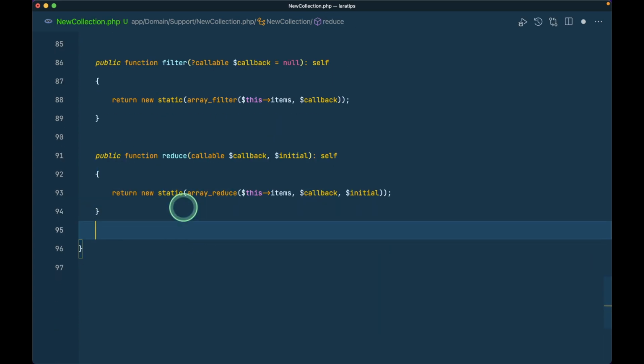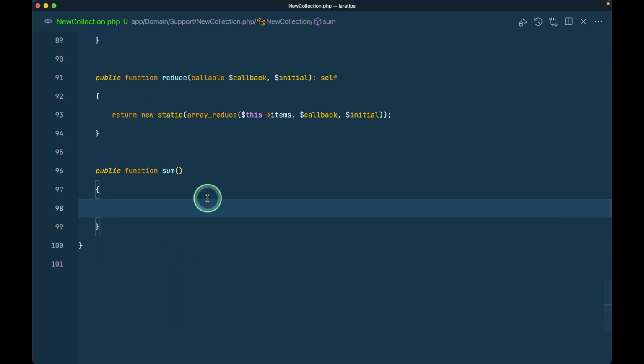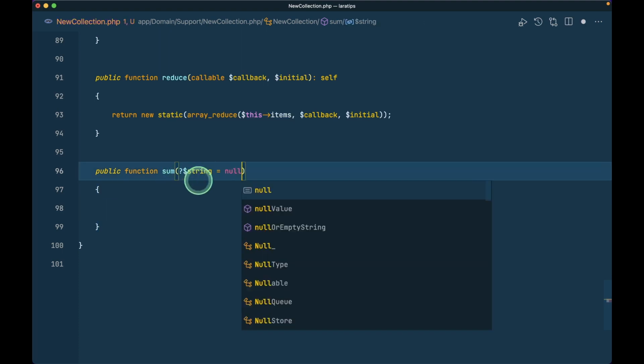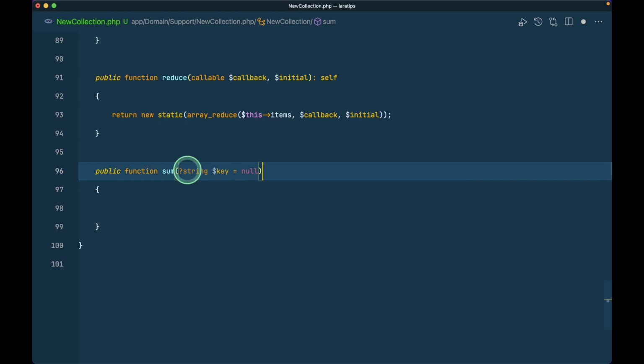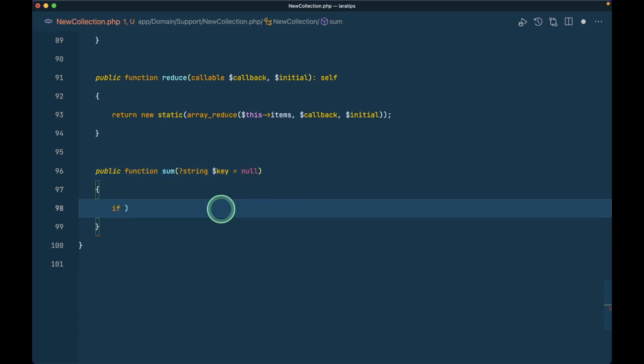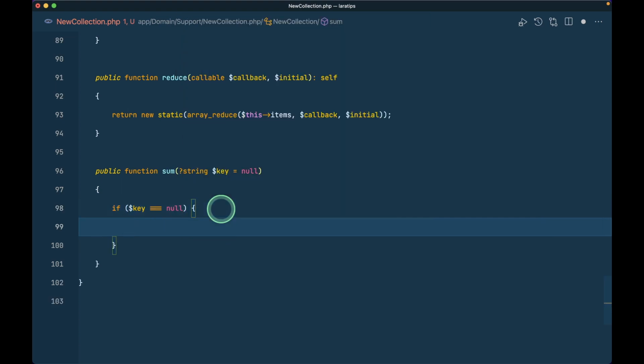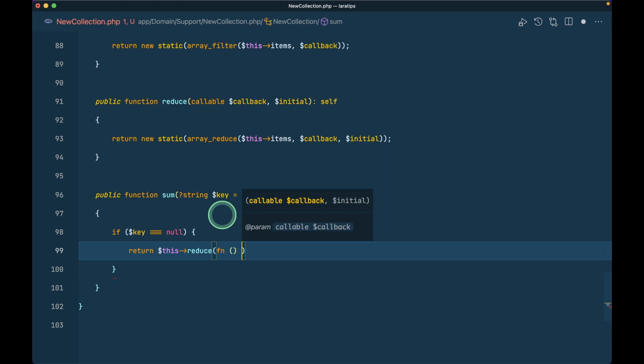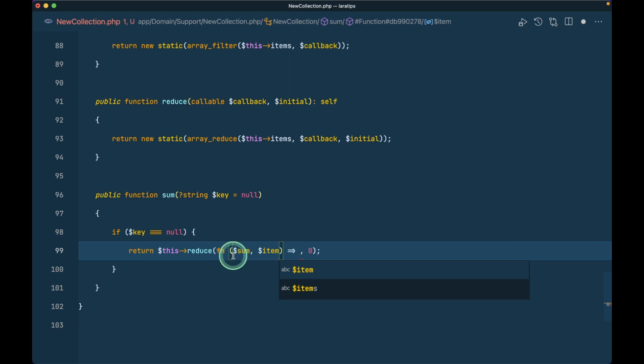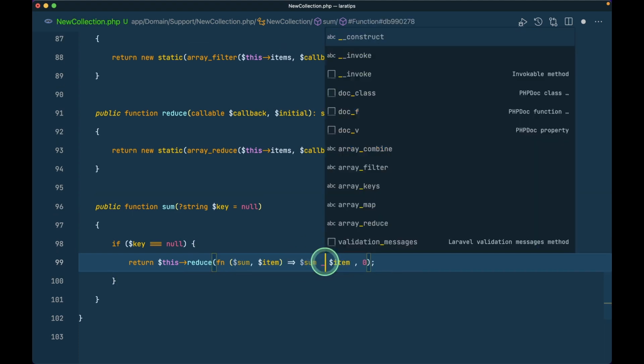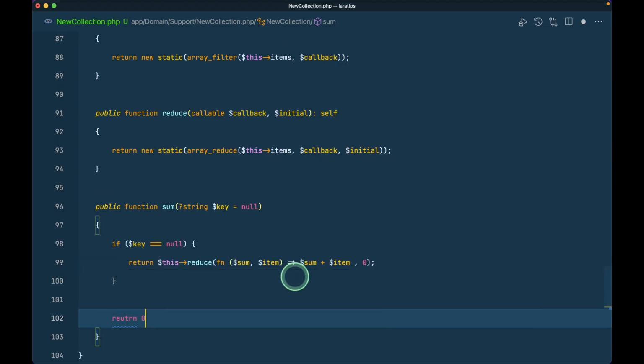And finally, let us implement the sum. Initially, let us not pass anything over here, and in a Laravel collection, whenever we pass a key, it will loop through the array and get the sum of the values of those keys only. Here I'll say string key equals to null. First of all, let us ignore this key. If key equals to null, then we'll return this reduce, and callback will be this function item, and the initial value will be 0, and here the arguments will be sum and item. This will be the sum and this will be the current item, and here we'll return sum plus item. For the rest, I'll just return 0 for now.